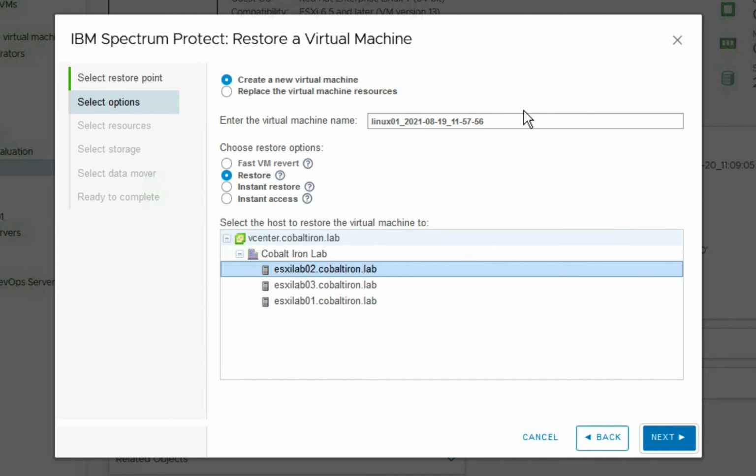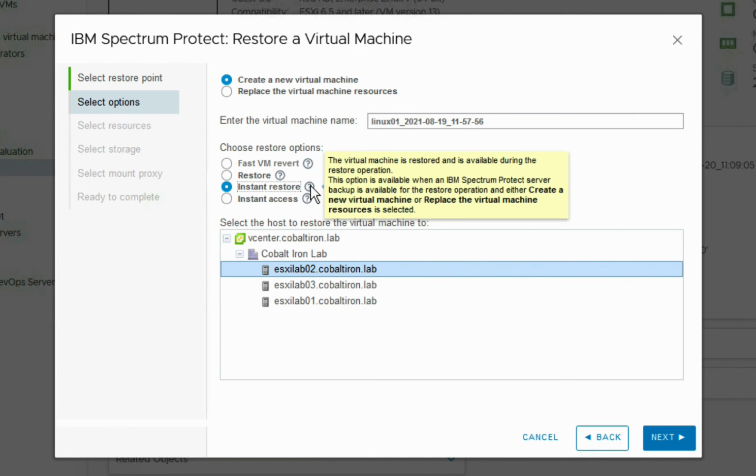Depending on your recovery scenario, you can choose to replace the existing VM or create a new one. We'll create a new virtual machine to restore to. This is a good option if you want to keep the failed VM to investigate or analyze. There are several restore options available, and in this case, we are going to perform a full instant VM restore.